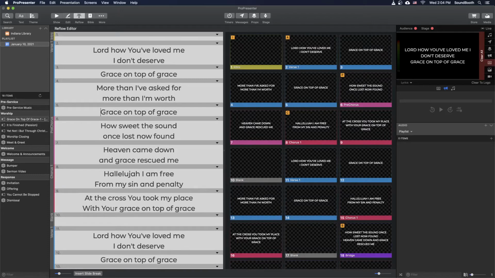Since "Grace on Top of Grace" is the name of the song, I like to emphasize that a little bit more by having it on its own slide. If there's something that is really meaningful or the main point of the song, it can be helpful to actually have it on its own slide, even if it's only one word. So again, if you're familiar with this song, you'll see this is probably going to be our best option. It flows well with the music.